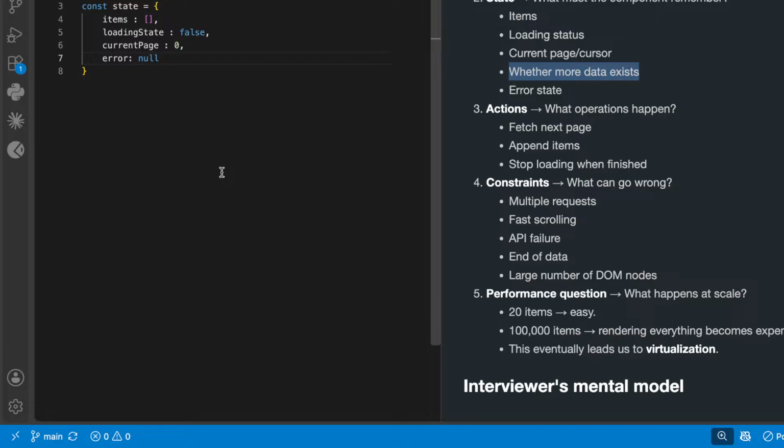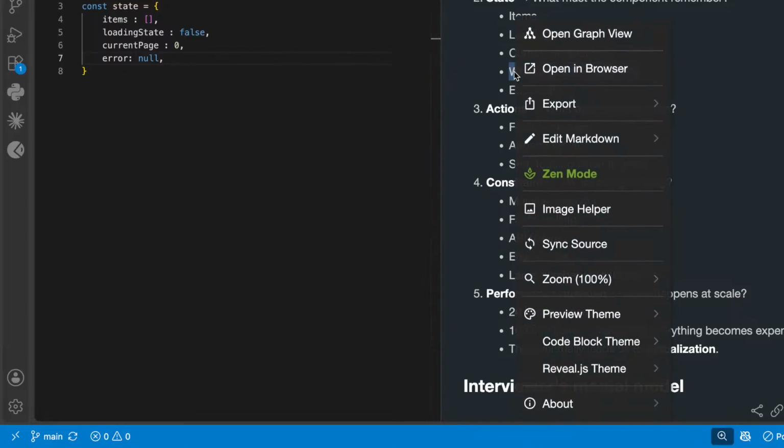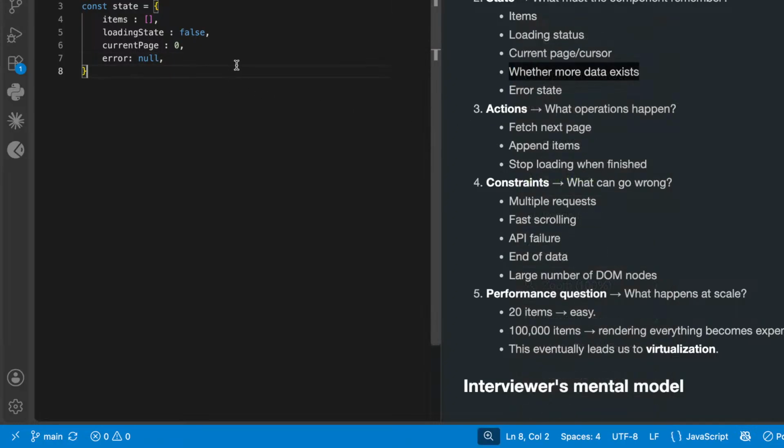Back again. Whether more data exists. Here we will be checking a mechanism with current page and whether more data exists. So here we have to create a mechanism. For now, let's be okay. We are missing something, which is whether more data exists. We will be presenting it, but not now. Let's comment. So we will be having a record. This is the missing thing. So we have created a state.